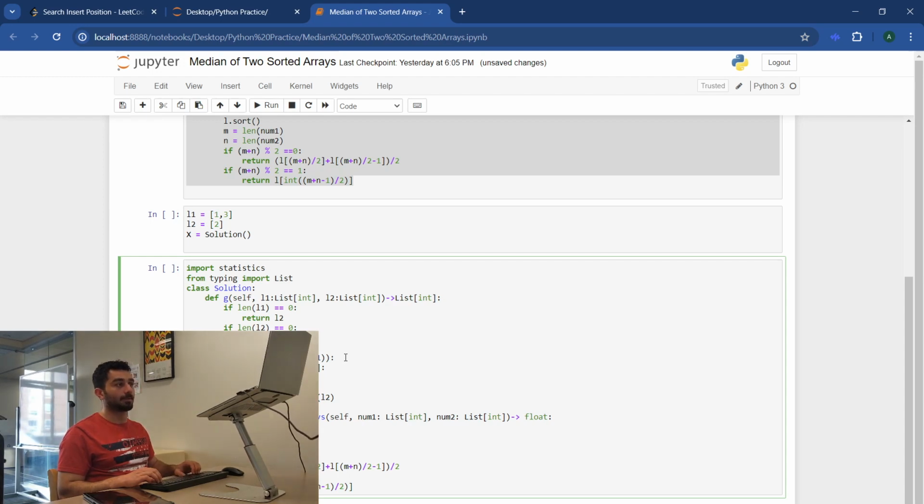If L1 of I is greater than L2 0, I want you to return L1. Okay, if L1 of I is greater than L2 0, what are we going to return? L1 0 to I, which doesn't include I itself, then L1 I, plus G of L2 and L1 I, the rest of L1, right?